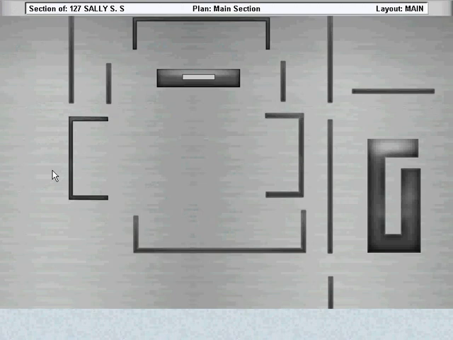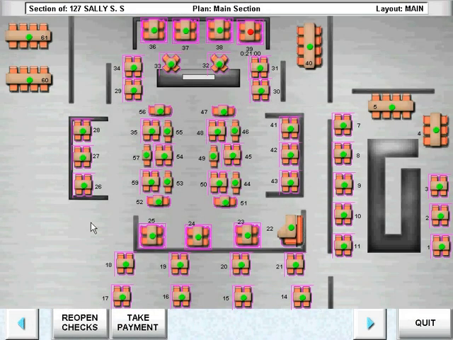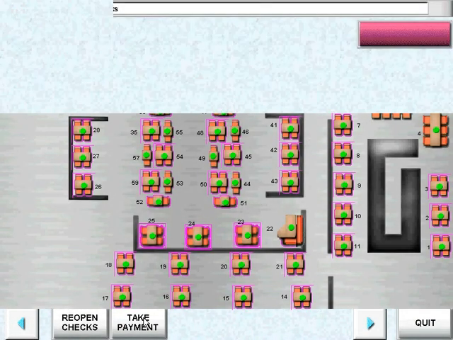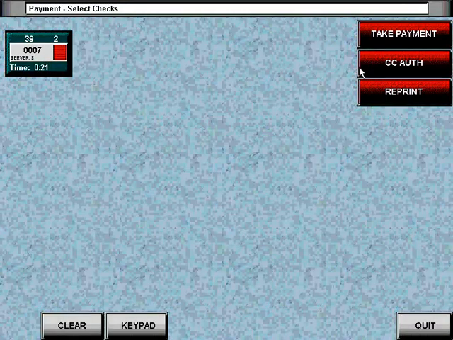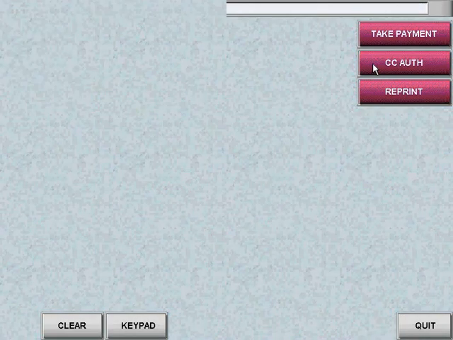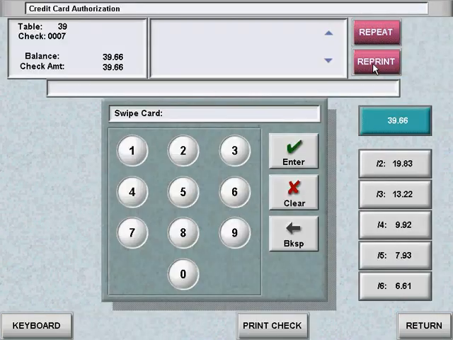Log in, go to Take Payment, select the check, select CC Off. Remember, whenever you're on the credit card authorization screen, always check that you're on the right table, the right check number for the right amount. Swipe the first credit card.